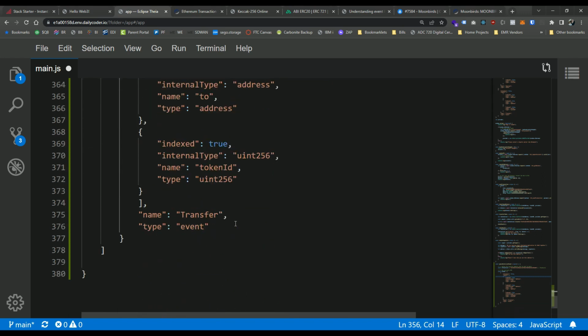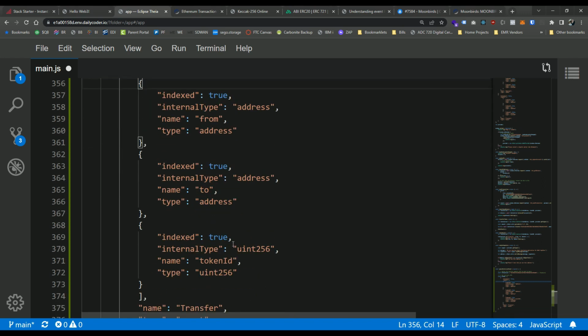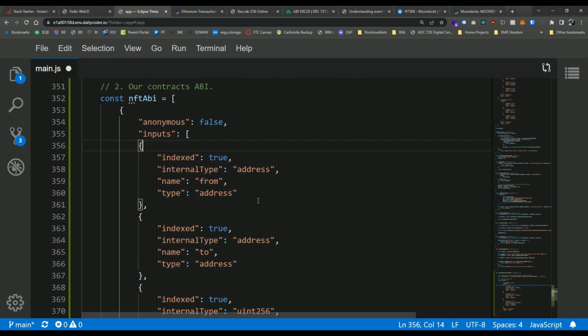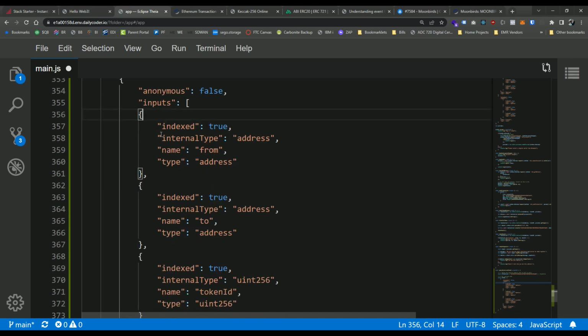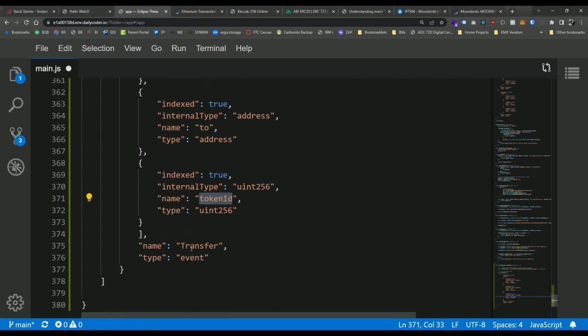And now you can see that we only have the ABI snippet for the event that we care about. So instead of having this large piece of data here, we just have a snippet of that. And you can see here that it defines a couple of things. It's not an anonymous event. It has some inputs, and you can see here where the indexed inputs are. It looks like they're all indexed. So we have the from address, we have the to address, and we have the token ID, and we have the name of the actual event.